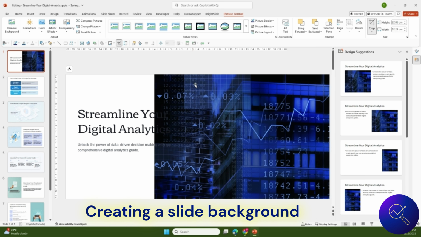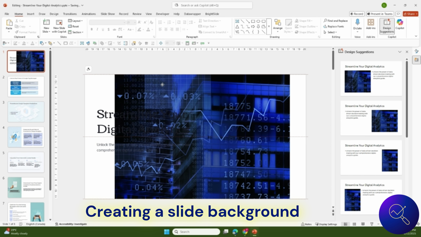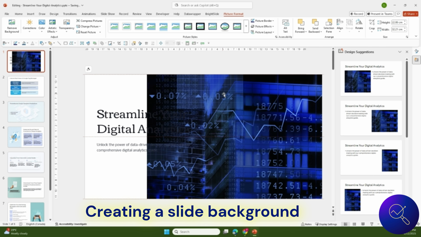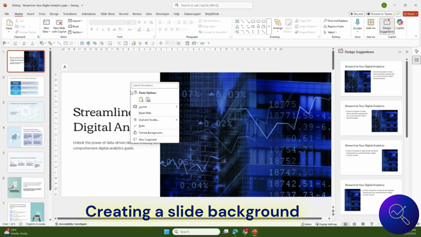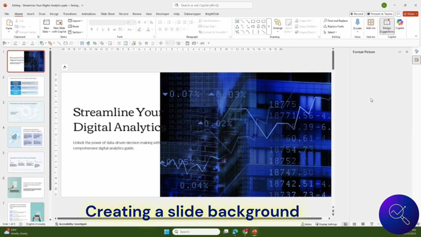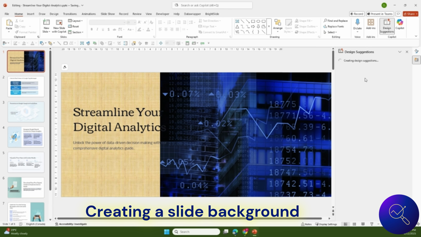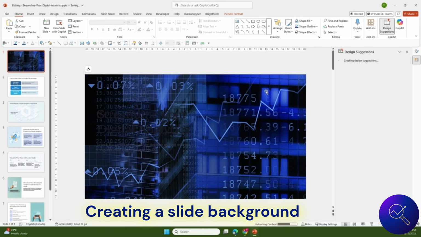And if I want, for example, to make this image the background of the entire slide, I can either crop it to the size of the slide, or alternatively, we can copy this image, then right-click on the background and click on Format Background, then click on Picture or Texture Fill, and from here we can click on Clipboard. That's going to apply the image that we just copied to the background.